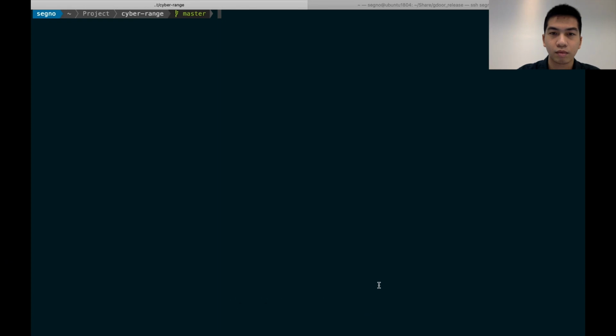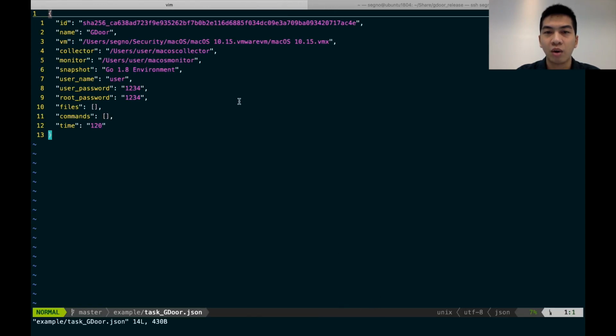In this demo, we're going to run GDoor inside our CyberRange. First, let's check out the CyberRange task file for GDoor. In this file, we can specify the VM we want and the collector and monitor we use. Also, the snapshot we want to jump to. And we can set up the username and password for commands in different privileges. Besides, we can set the monitoring time for this task. In this case, 2 minutes.